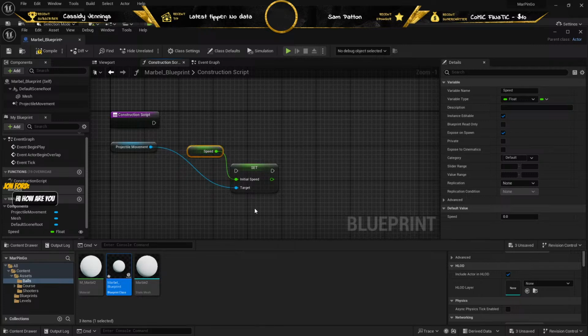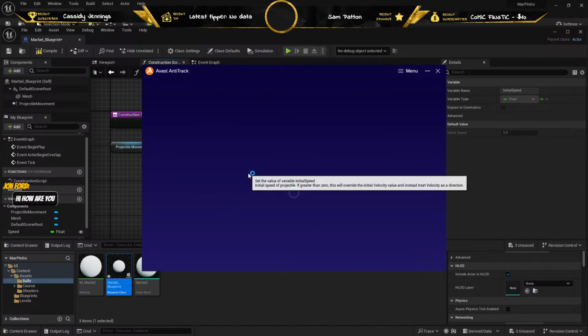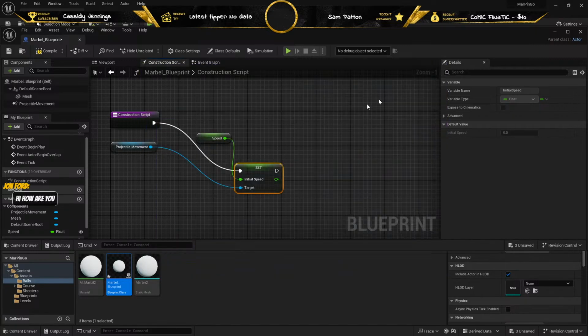Right. And so from the little play button on the right side of construction script, you're going to send that over to where set starts. So put that here. Yep. So now the script will start. It'll go to set. It's going to grab the value initial speed in projectile movement, and set it to whatever variable you have in speed.